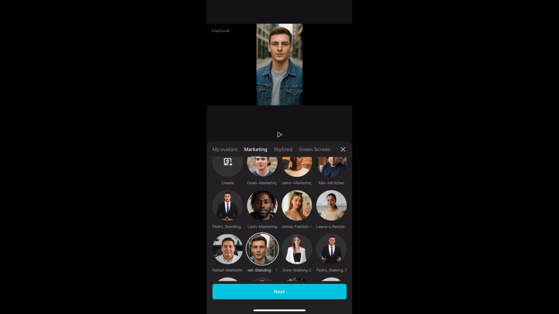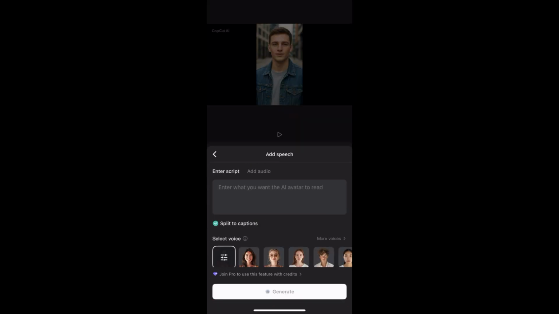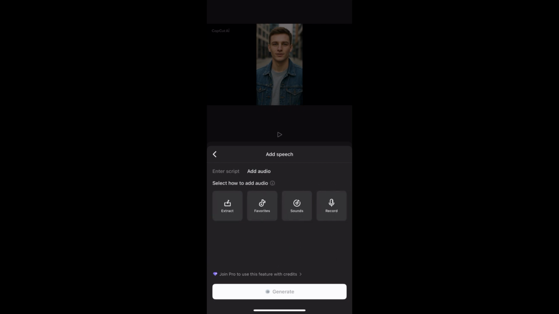You can also add an audio, in case you have a pre-recorded audio, or you can add a screen recording of your audio.